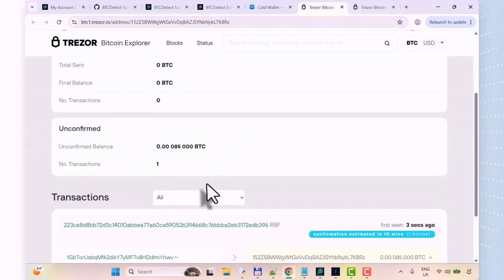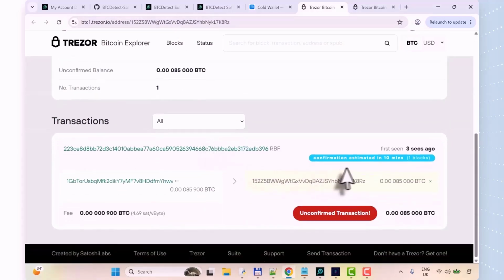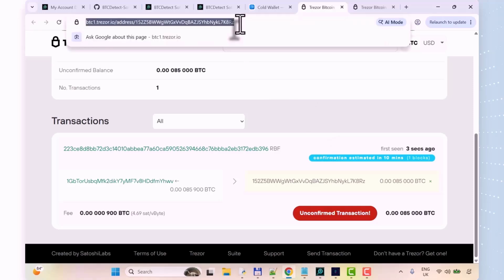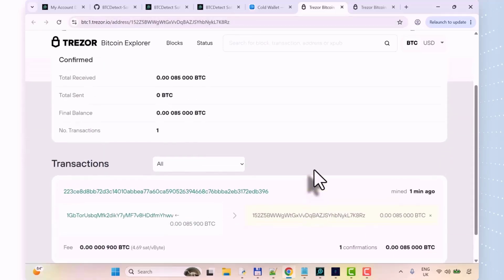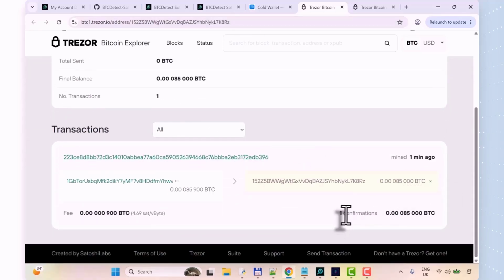The total amount has come in. Now we're waiting for the miners to confirm it, and then we'll update. Check the page to see if the miners have confirmed our transaction, so we can be sure that the amount has been received. The transaction has been received and confirmed on our end, so now let's update our cold wallet to make sure everything is in order.